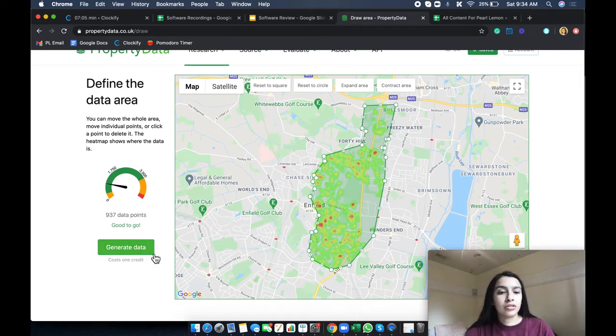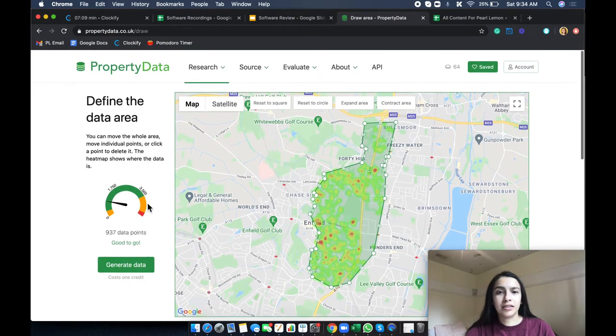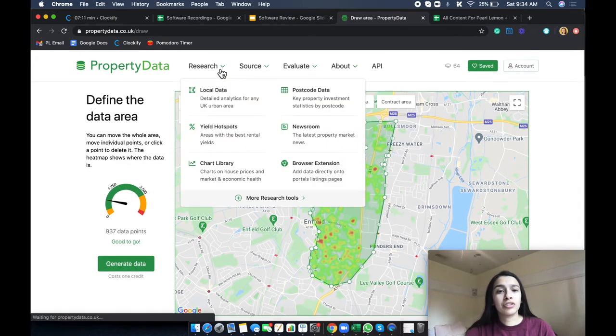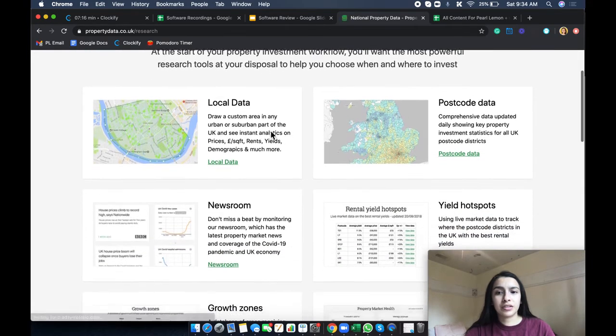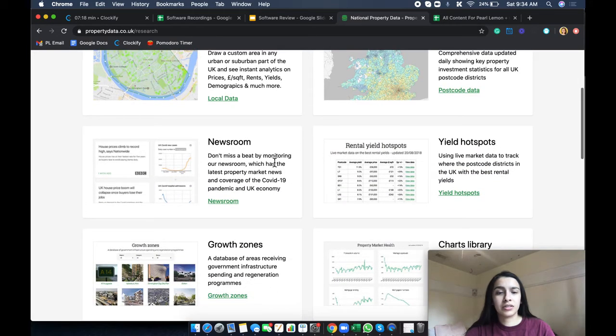And then you can also generate data. You have a certain amount of data points, etc. So you have quite a bit, and this is only one feature. Let's go ahead and look at something else that's a bit different.